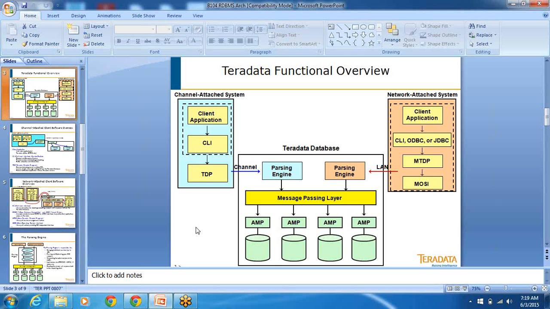Parsing engine is the one that dictates that this is the way the things need to be done on the system. The way the query needs to be retrieved will be defined. The steps will be defined by the parsing engine. And the AMP will follow those steps that were given by the parsing engine.